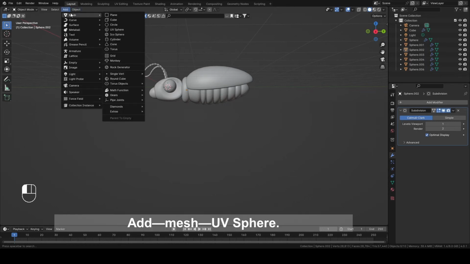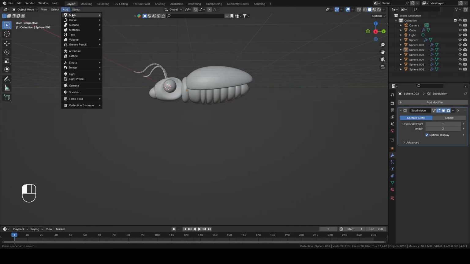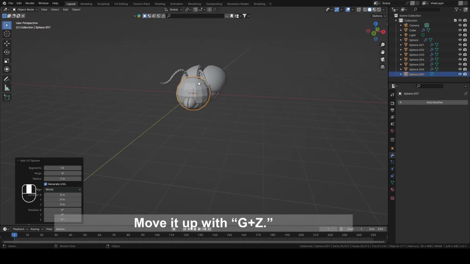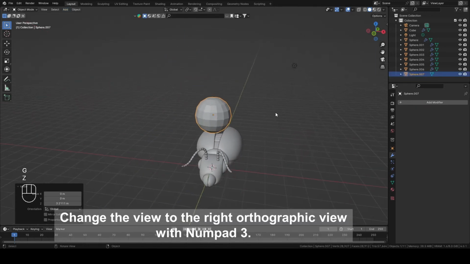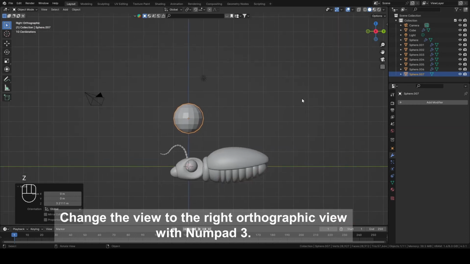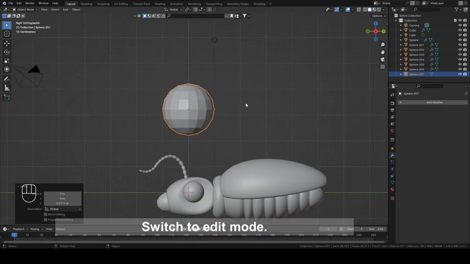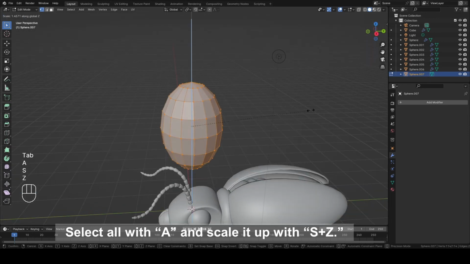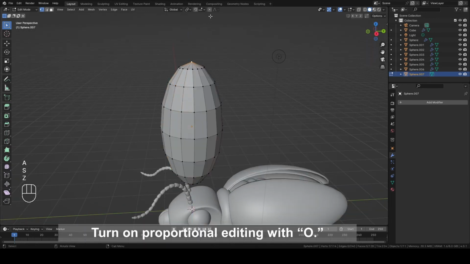Add mesh UV sphere. Move it up with G+Z. Change the view to the right orthographic view with numpad 3. Switch to edit mode. Select all with A and scale it up with S+Z. Turn on proportional editing with O.